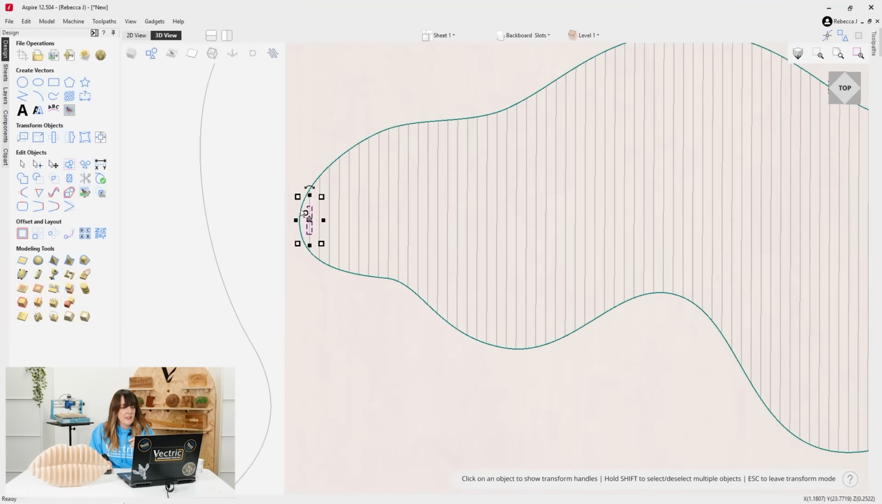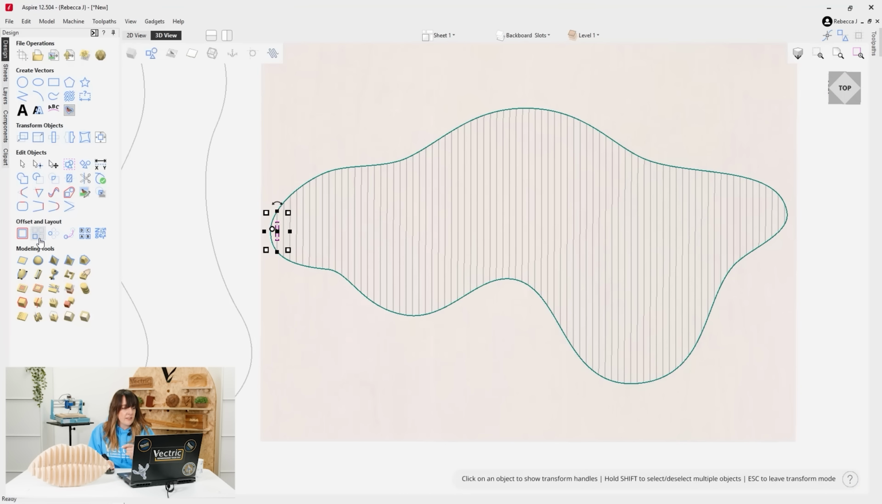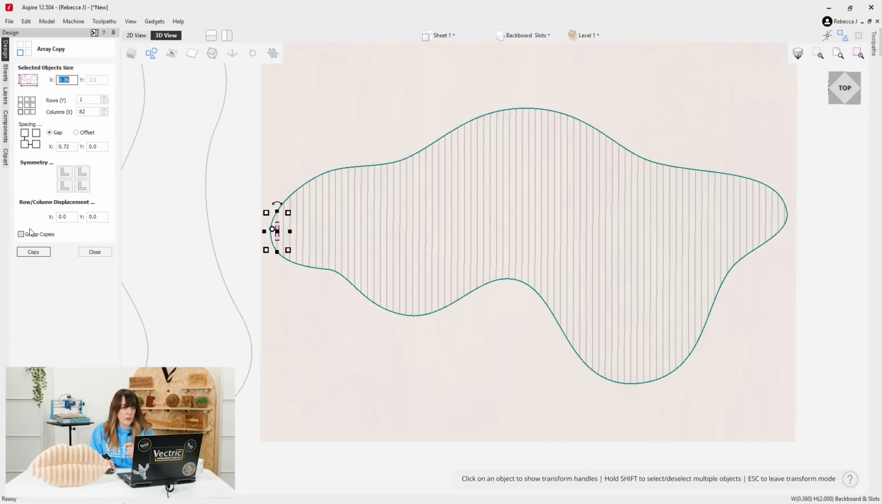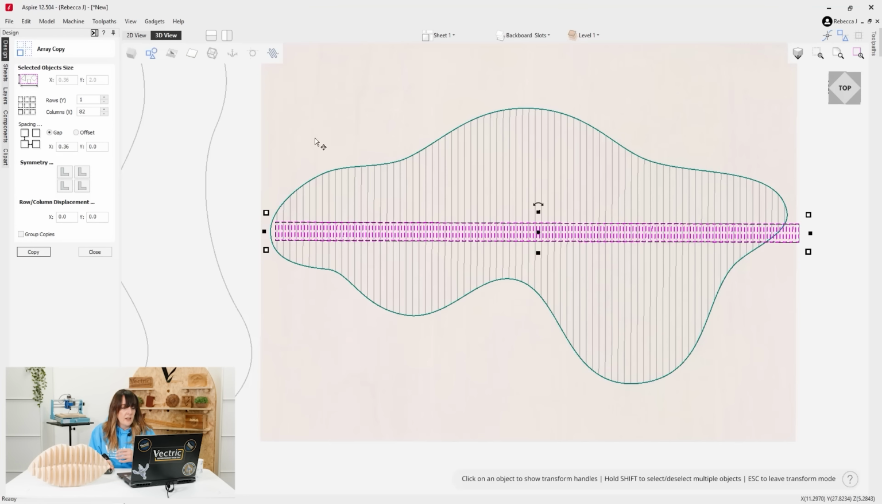So with that, we're going to take that, and then our first job is to go into the array copy tool. And then here, we're just going to go back to 0.36, because that's going to be the distance between each piece. So we're going to have a slot, then a part, then a gap that's the same thickness as our slot, and then a slot, and then a gap, and so on. So we're going to copy that, and we can see what it's done there.